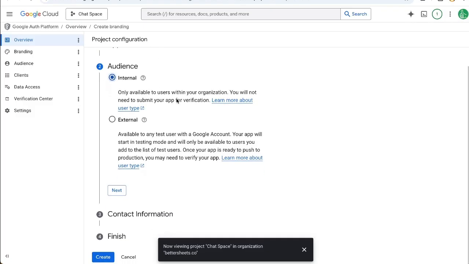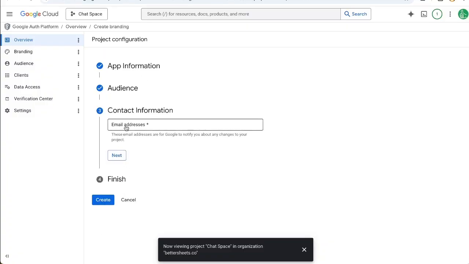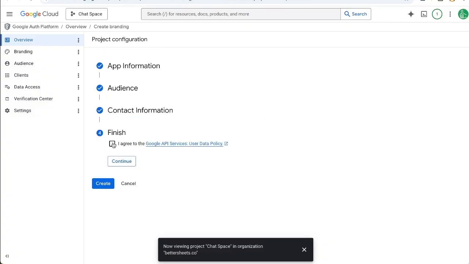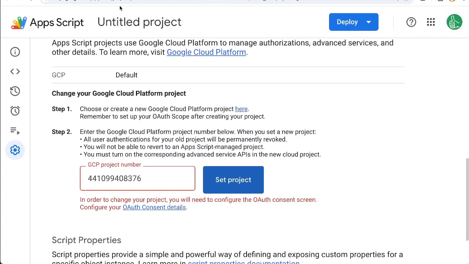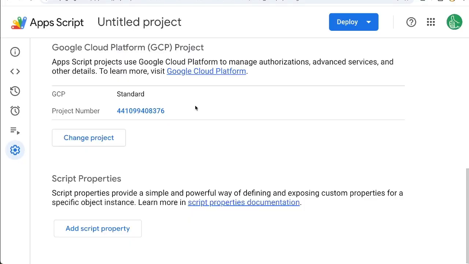You do not need to do any authorization. Click next, put my email address, click next. Yes, I agree. Click continue and create. After a bit of processing, it'll tell you at the very bottom, OAuth configuration created. Yay! Go back to our project. Set project. Perfect. It's working.